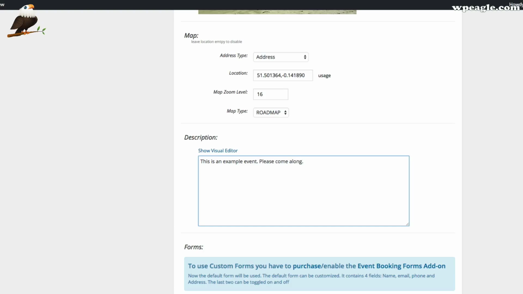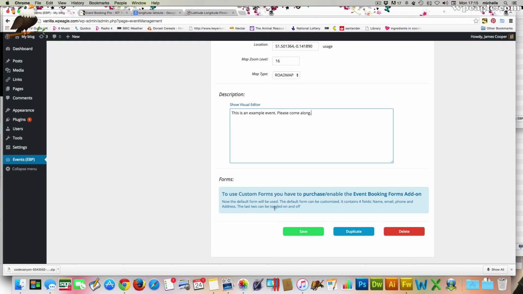Now I will say that the plugin is really flexible, so you don't necessarily have to add a description here if you don't want to. You can create a page within WordPress and then just use this to add a buy now button to the bottom of a page using a shortcode. So it's really up to you, but I'll add this description just for now so you can see where it appears. Then when you finish, just click save.